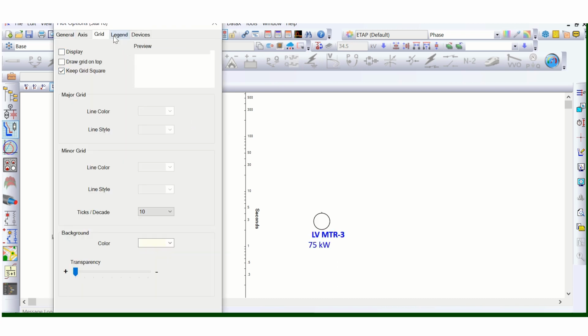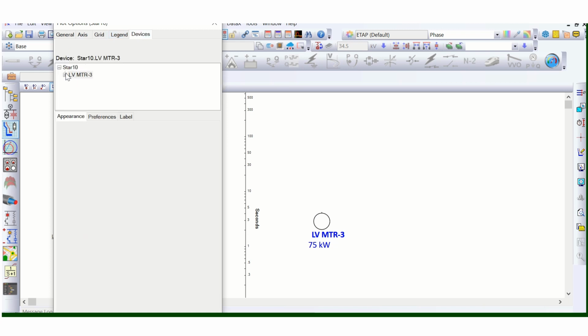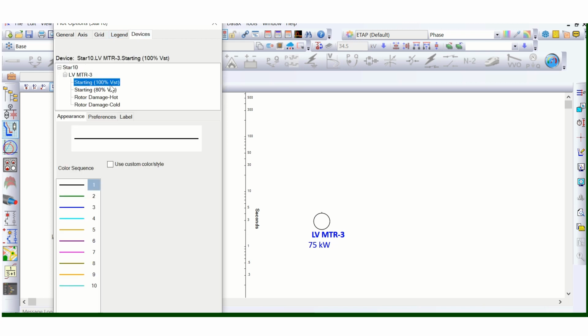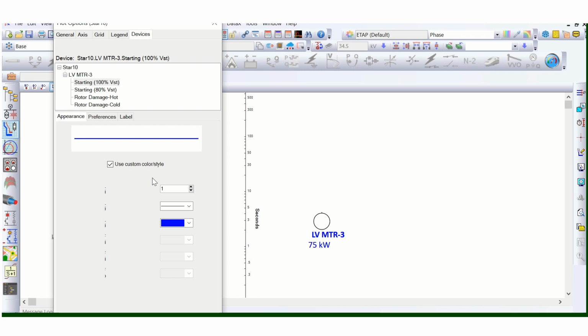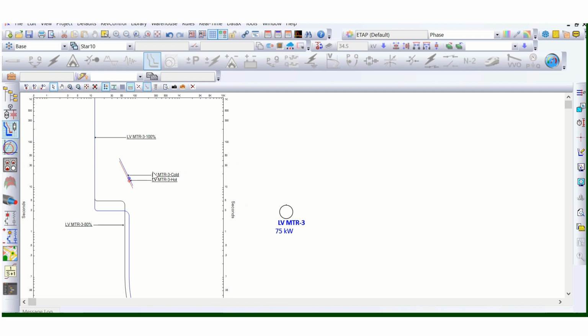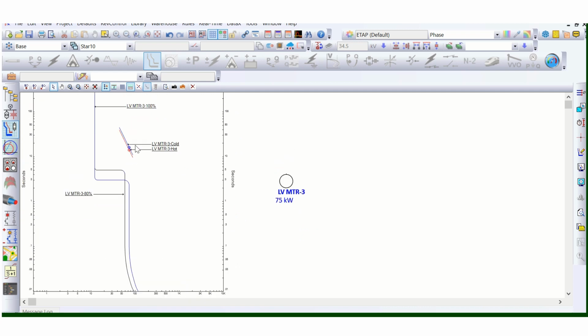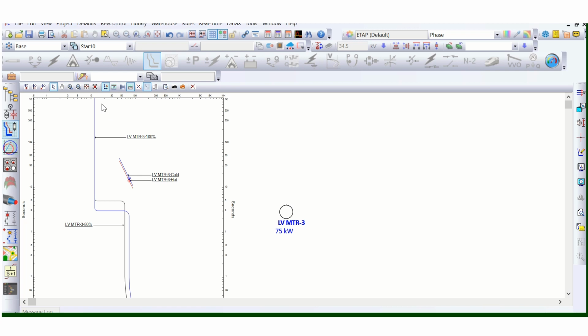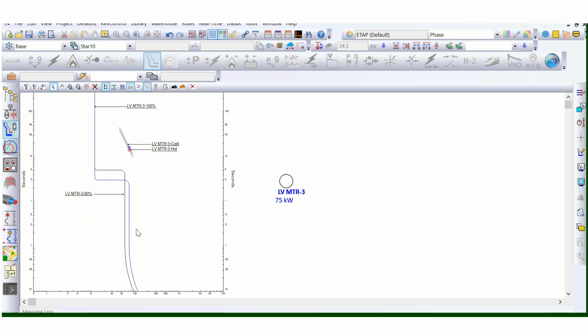Let's double click here, go to the devices, go to starting 100%. Suppose I want to give this color, and also I want to change the thickness to 1.4. Okay, so now it will be understood in a better way. So now our motor is as per the modeled motor. We have defined all the motor parameters with this thermal withstand curve, also hot and cold withstand curve.